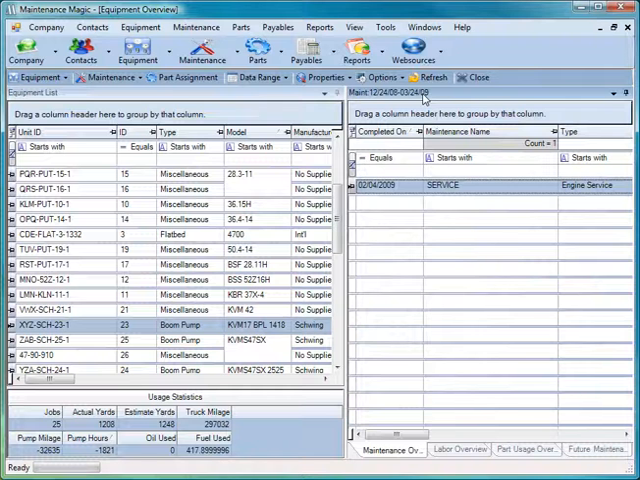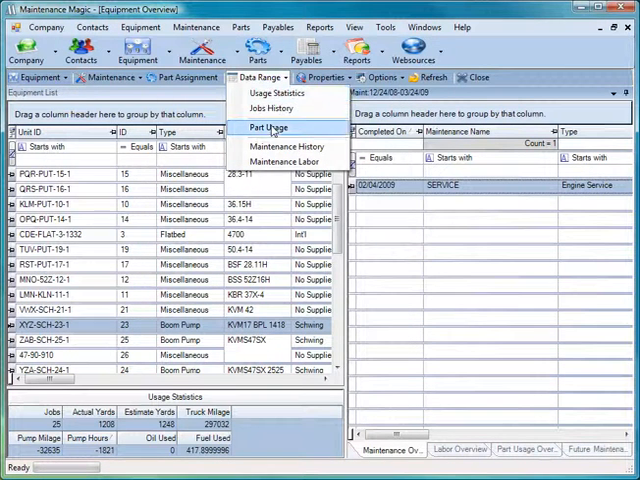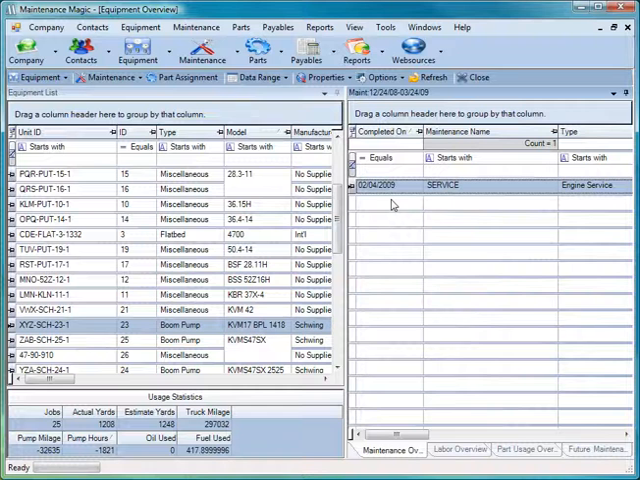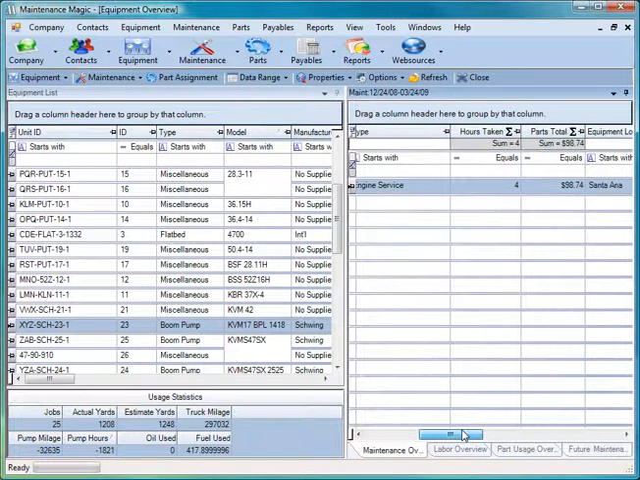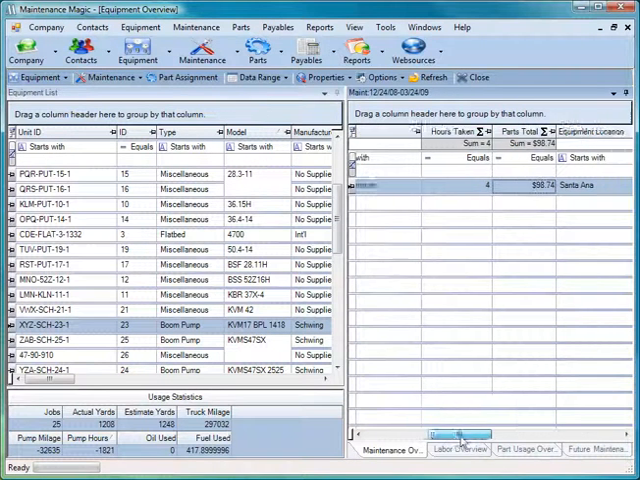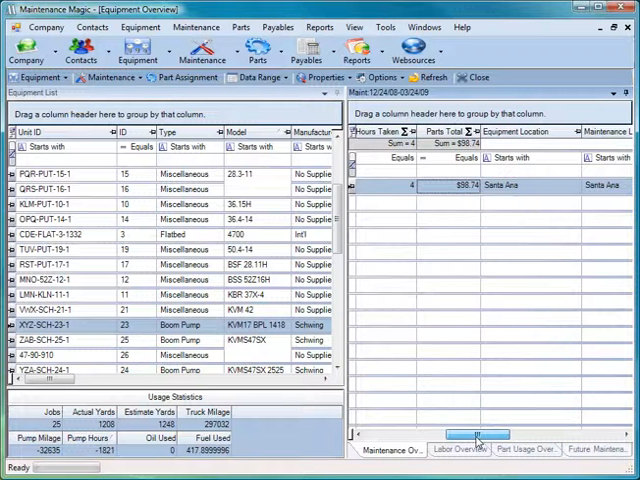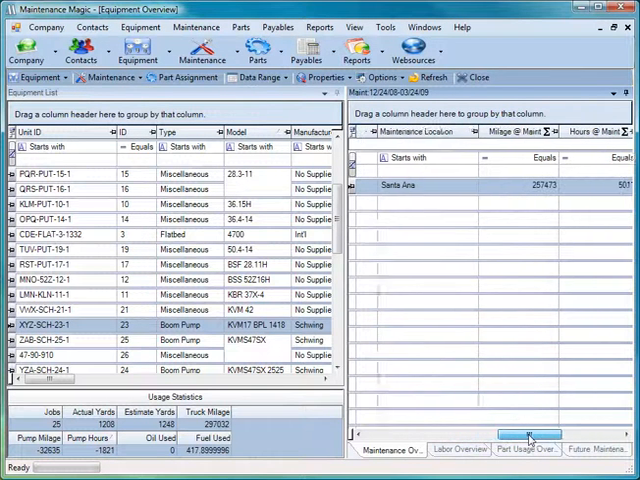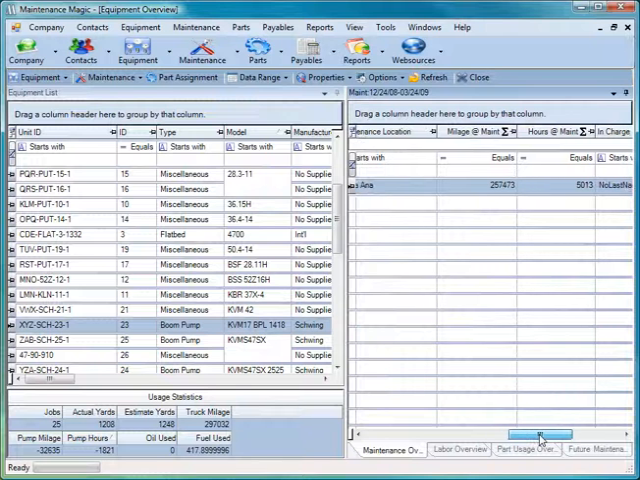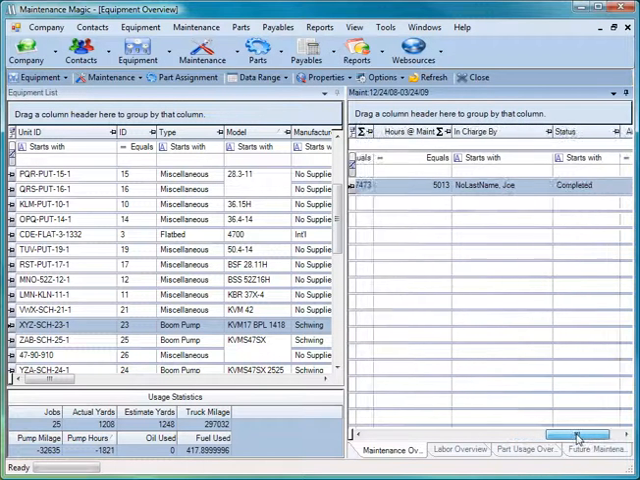Similar to usage statistics, I can change the range of any of these controls by selecting data range and selecting which particular data grid you want to change the option for. So in this particular case, we see that in the last 3 months, it has had one service entitled engine service. And we can see that it has taken 4 hours of maintenance and it has cost $98.74. And you can see various different information regarding the maintenance, such as the equipment location, the maintenance location, mileage at maintenance, and mileage or equipment hours at maintenance, and who was in charge and who performed them.